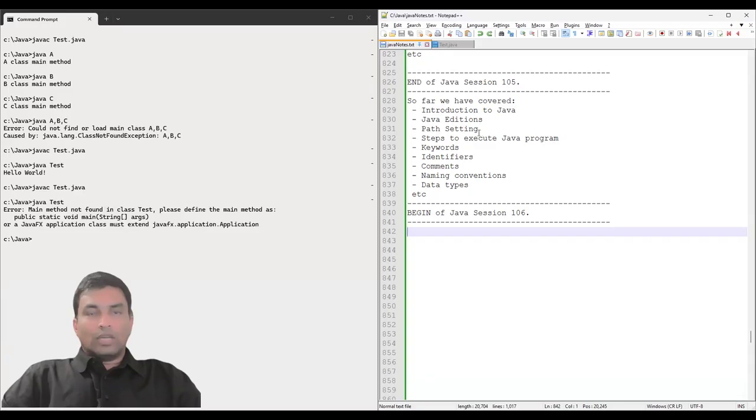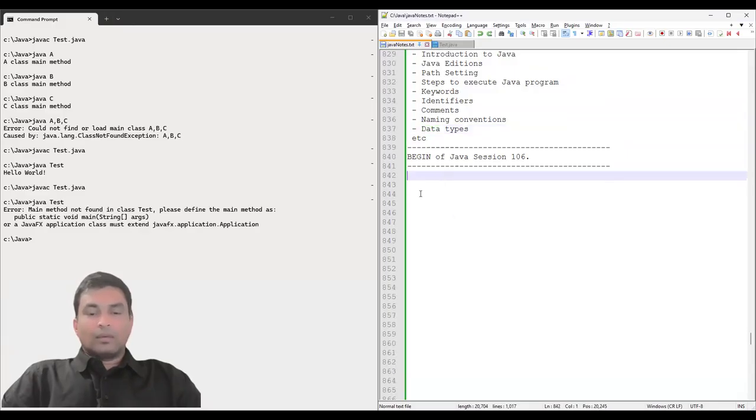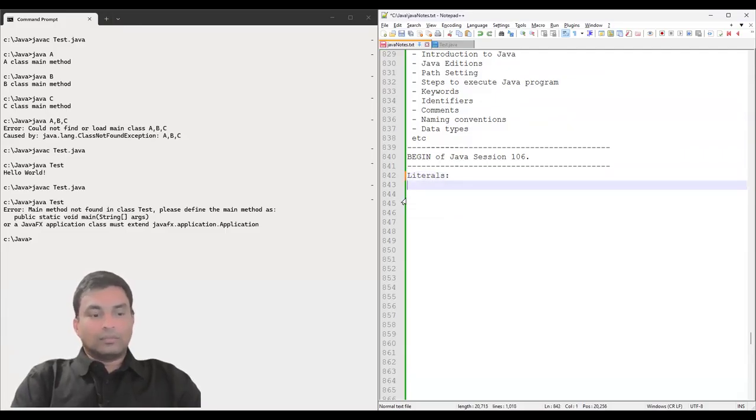So far, we have covered introduction to Java, Java editions, path setting, steps to execute a Java program, Java keywords, Java identifiers, Java comments, Java naming conventions, and data types in Java. Let's uncover literals in Java.